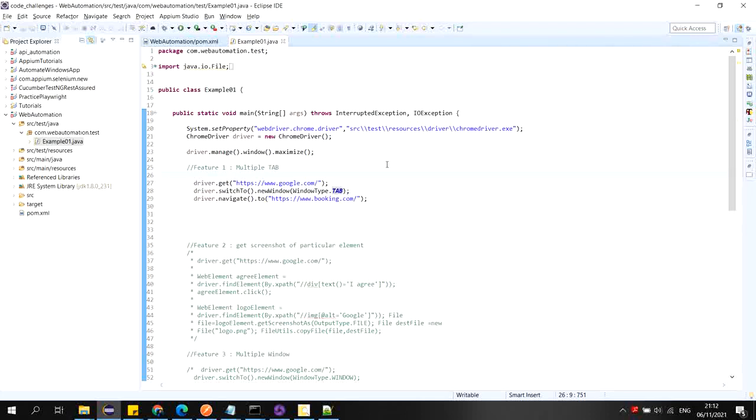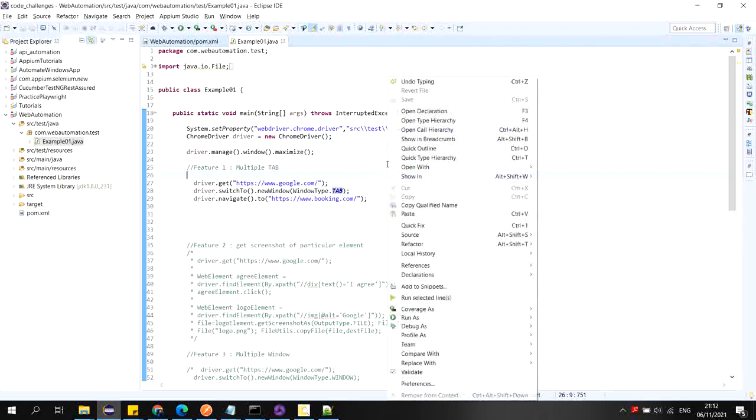There is no restriction on the number of tabs you can open, nothing is there. You can open as many as you want. So let's try to run this code.